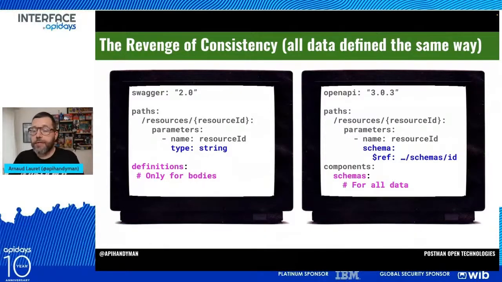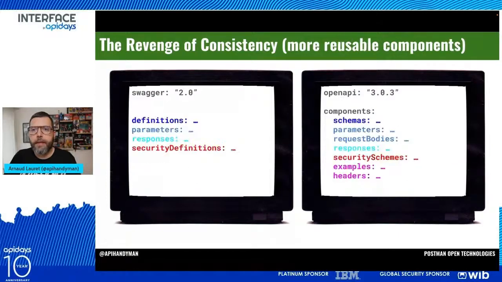For example, a resource ID, which is used in a parameter or in the response of a request. And so you can use this schema in parameters, in headers, in request bodies, and in response bodies. So you define it once and you use it anywhere. And so that ensures a certain level of consistency in your API definitions, and also that simplifies the job of the API designer, or anyone who has to actually write an OpenAPI definition. With OpenAPI 3, we have more reusable components, especially examples, I will come to that later, and headers.